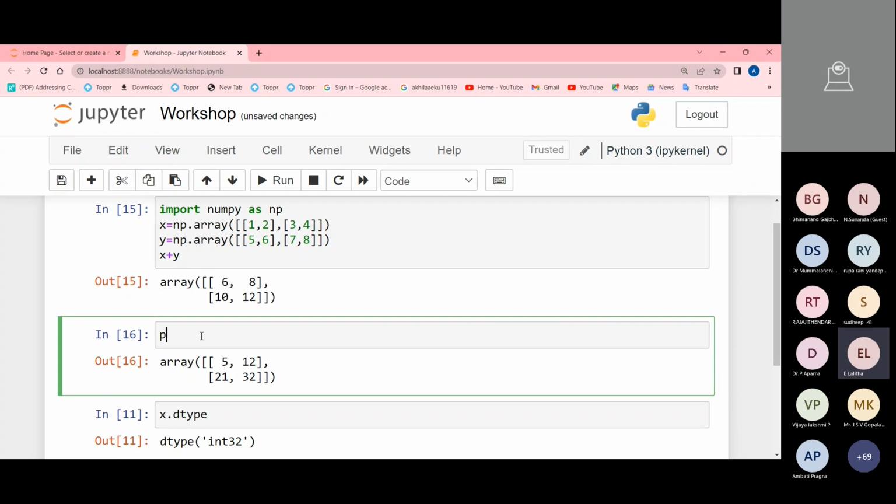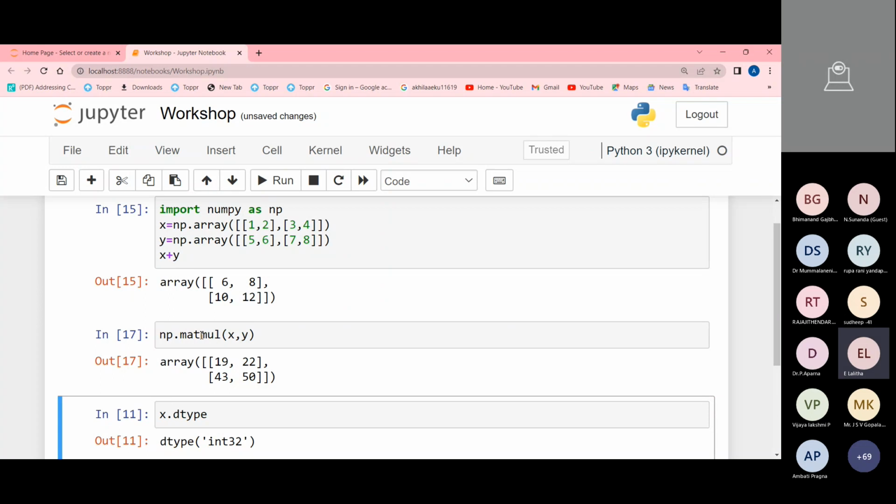For that, you have to print directly. You can write np dot matmul. Here you have to write x comma y. Done. Is this the correct value now? Yes. So this is a matrix multiplication. Before, we got an error. It is not exactly matrix multiplication, it was simply multiplying 2 list values. But this is exactly matrix multiplication. So for that, we are using matmul, which is a function.